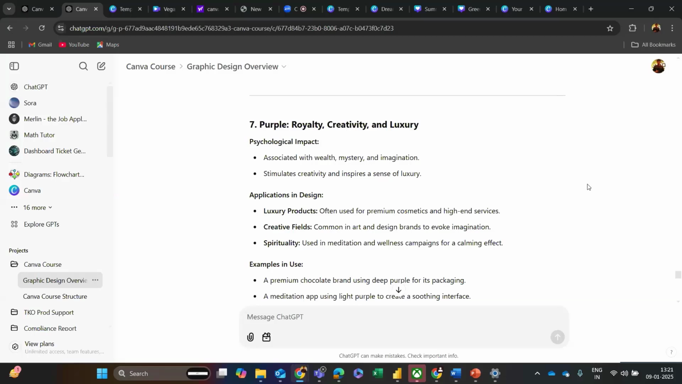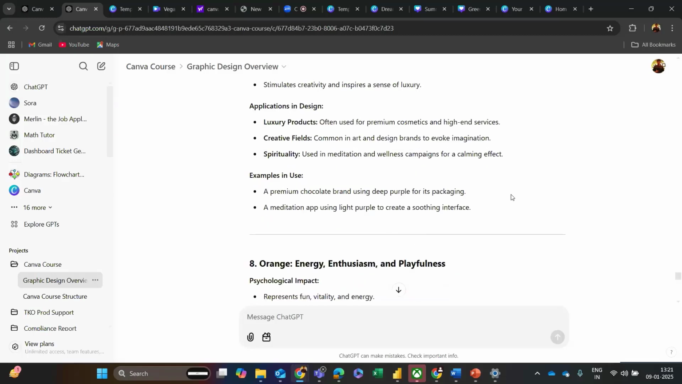So, what are the applications in design? Purple is used for luxury products, where it is often used for premium cosmetics and high end services. Purple is also used for creative fields, which is common in art and design brands to evoke imagination. And purple is also used in spirituality, where it's used in meditation and wellness campaigns for a calming effect. We have certain examples in use as well, where purple is used for a premium chocolate brand using deep purple for its packaging. A meditation app uses light purple to create a soothing interface.